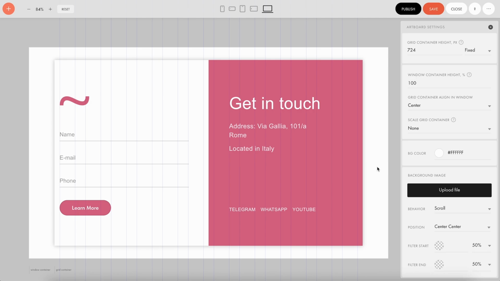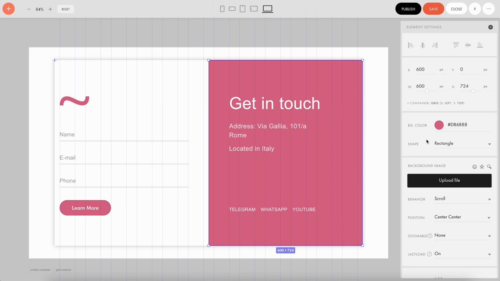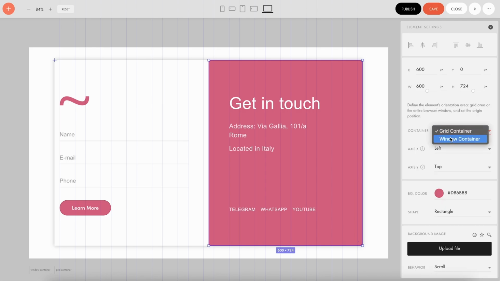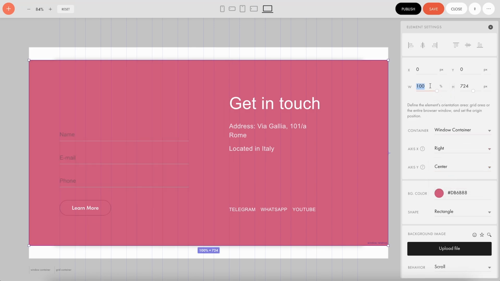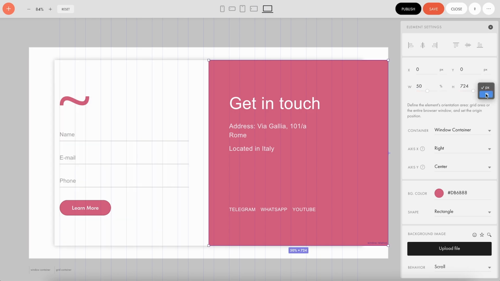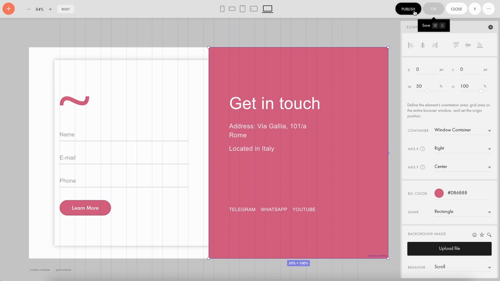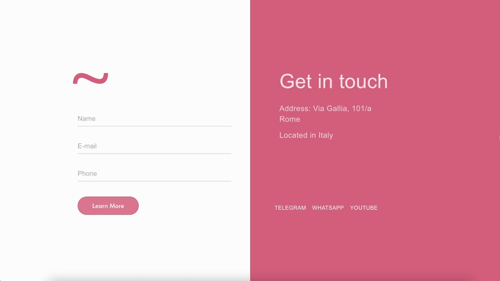Here I have a block with a form and I want half of the screen to always be pink. I've added a shape and set its background color to pink. Now let's go to the element settings and switch the container type to the window container. Then set the X-axis attachment to the right and the Y-axis attachment to the center. For the width and height, instead of using pixels, I'll use percentages. 50% for the width and 100% for the height. Let's publish the changes and check out the result.